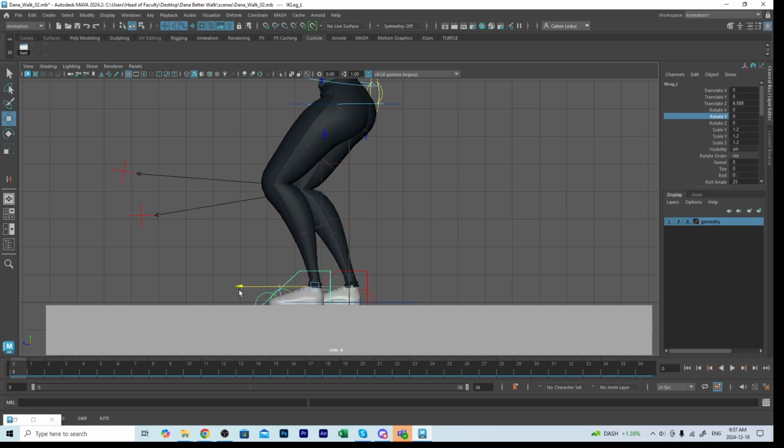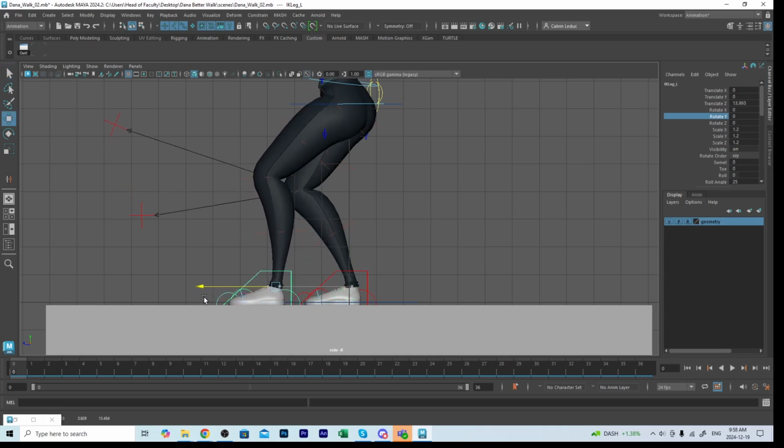This is my forward stride position, and I want the calf to be kind of perpendicular, vertical, up and down. At least at a minimum, put it the length of your foot. That's why I like to see nice big feet on characters.